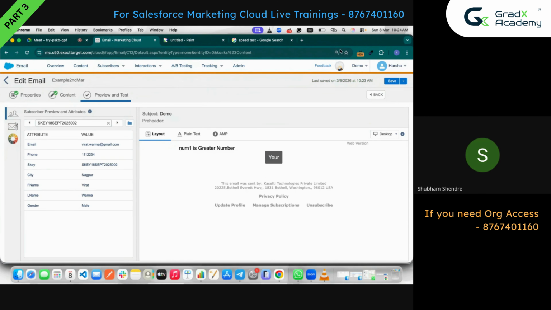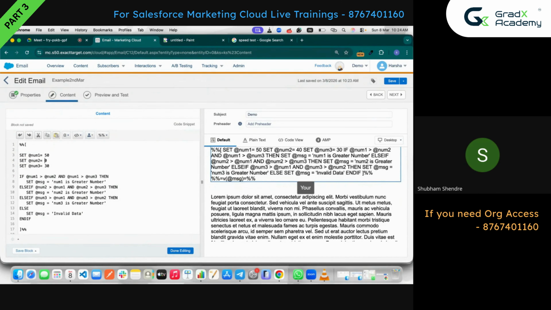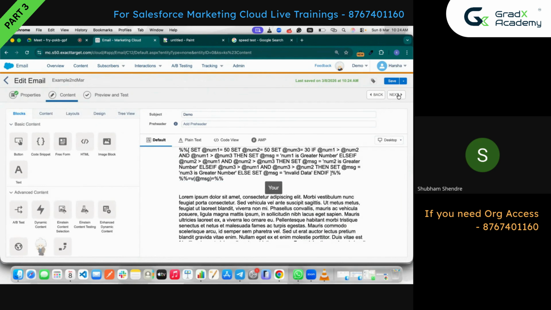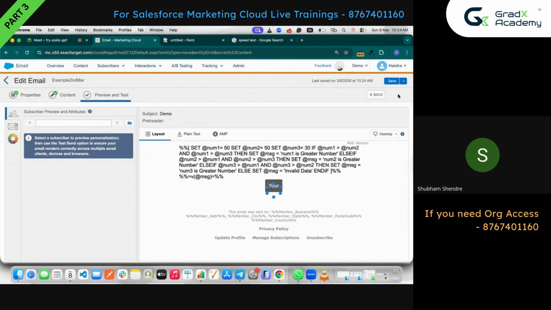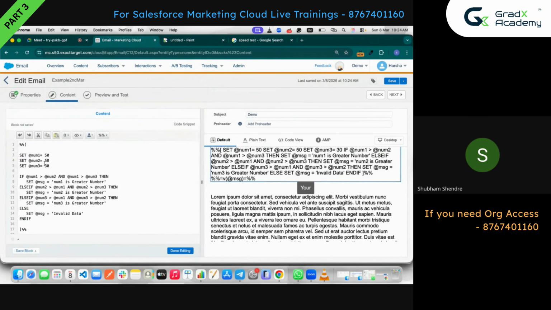Num1 is greater. If I make, let's say, num1 and num2 both the same value and the greatest, if you observe, num1 is also 50 and num2 is also 50, and num3 is 30. Which is greater? Now our program will get confused. It must give us invalid data.